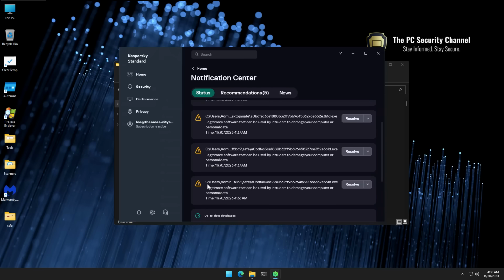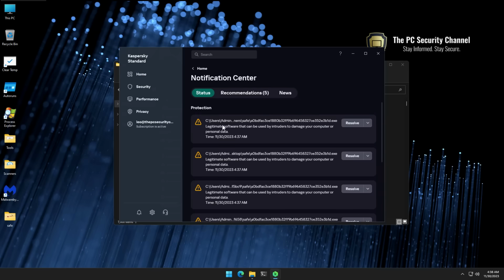So we've got 4 flags, but as you can see, it doesn't say that they are malware. It says legitimate software that can be used by intruders to damage your computer or personal data. And we do have some examples of such files in there. These are likely some Sysinternals tools like PsExec that are used by malicious actors as binaries, but it's good to know that Kaspersky is able to make that distinction, because that is something that might matter to you if you're someone who uses a lot of uncommon tools, let's say.